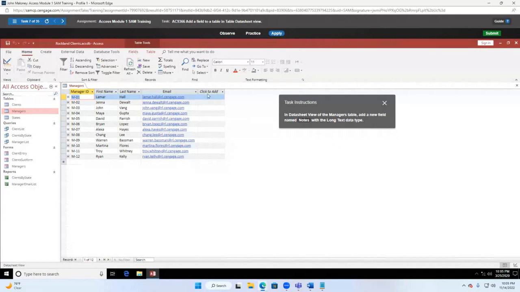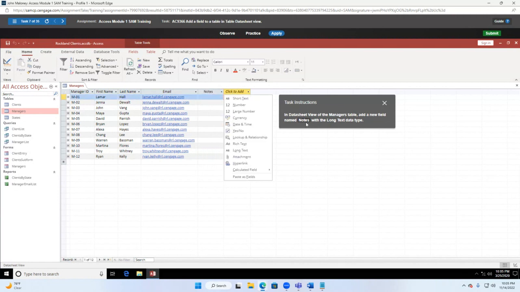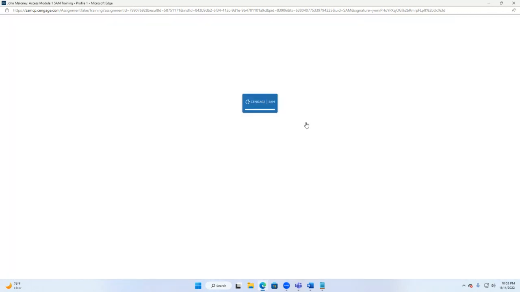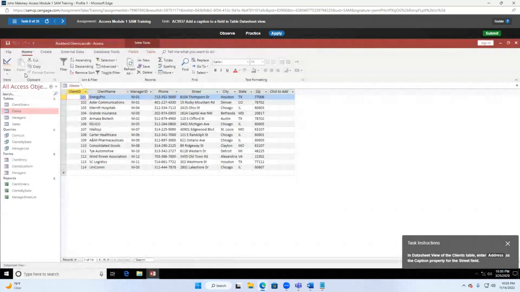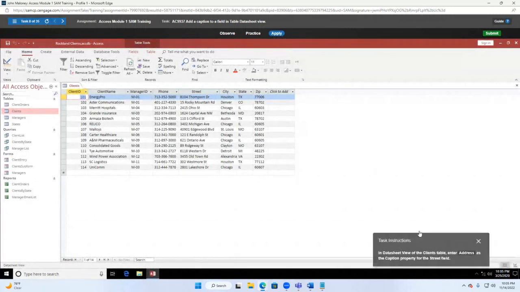But they want us to add a new field. So remember, all we do is click click to add, okay? And again, first we start with the data type. So it's long text. So click long text. And then they want to call it notes. And enter. Okay, done. So now I'm on the last one that I'm going to do for module 1. You still have 27 others to do afterwards.